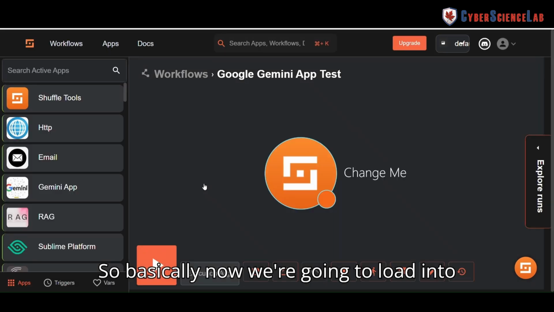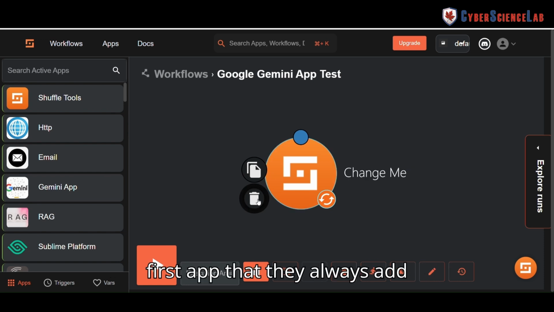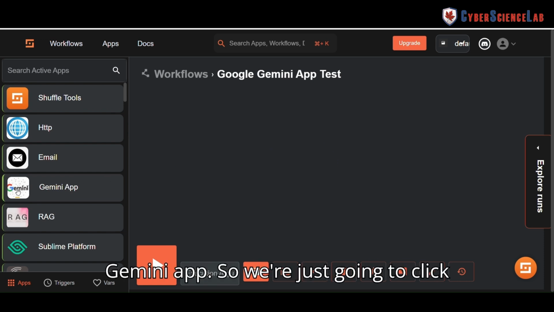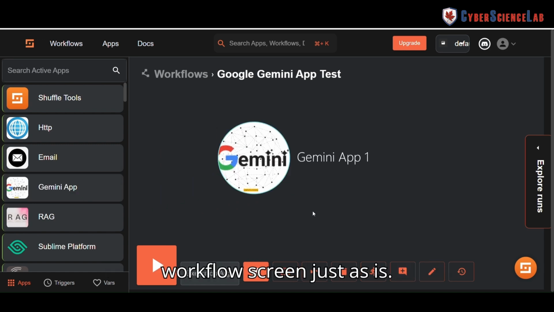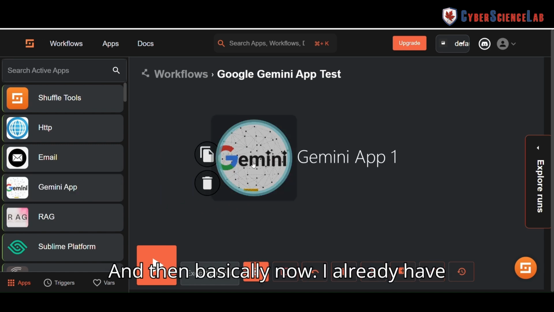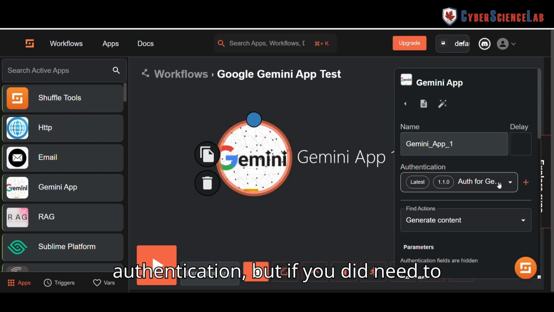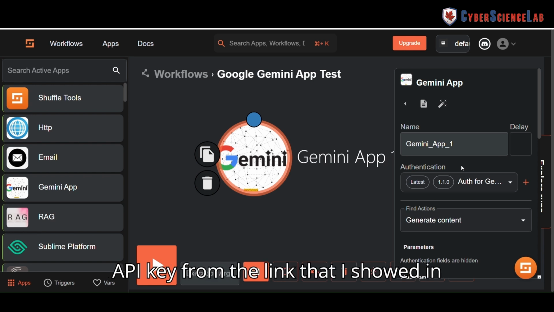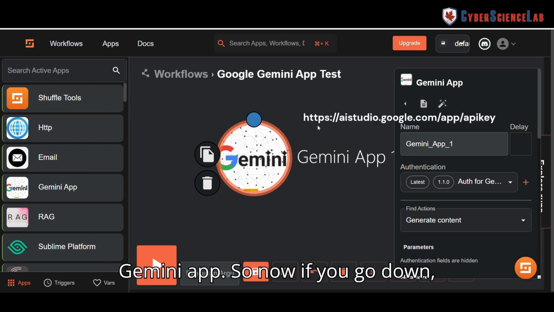So basically now we're going to load into this screen where we can create a workflow. So we're going to delete this first app that they always add. And then we're just going to call our Gemini app. So we're just going to click it on the side here and drag it onto the workflow screen, just as is. And then basically now I already have authentication, but if you did need to add authentication, you can just click right here, and then you just need your API key from the link that I showed in the previous video while creating the Gemini app.